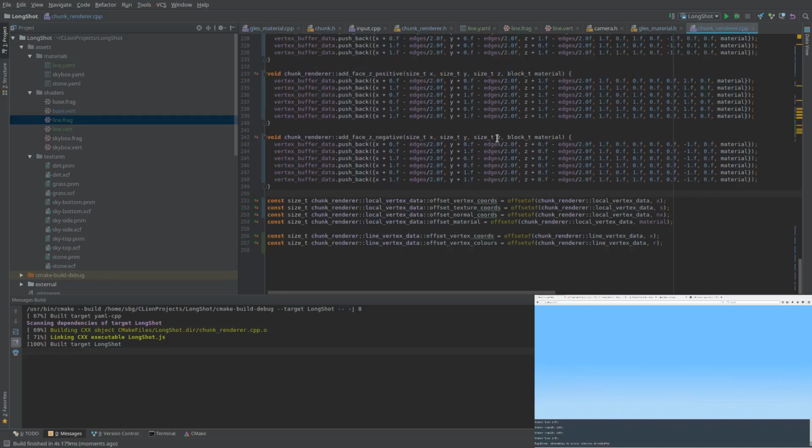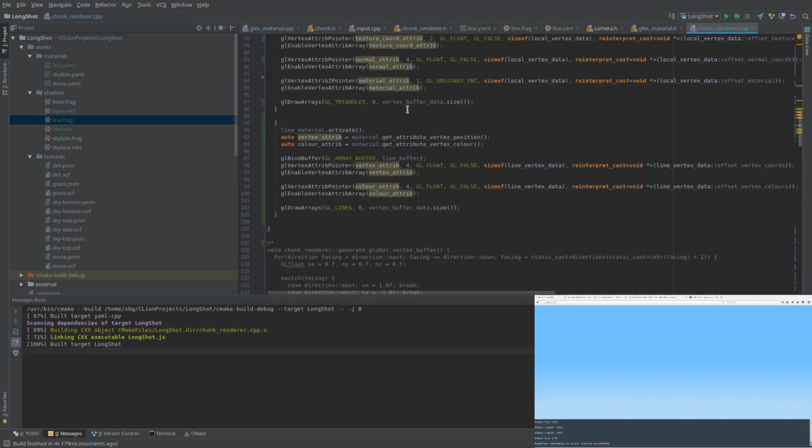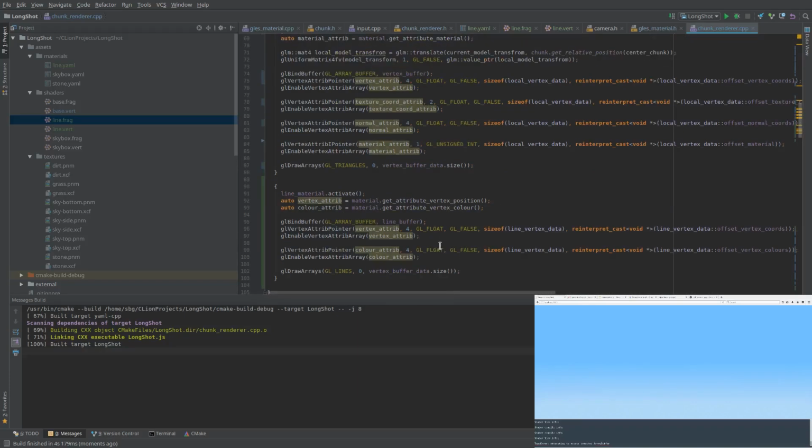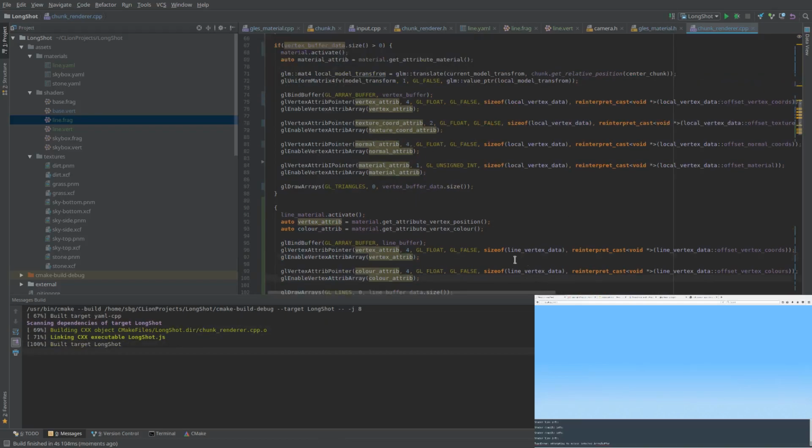So what's going on here is most likely that this size is definitely wrong. This is the line buffer data size. Attempting to access detached array buffer. Let's try and see what happens with that. Oh, and I need to use the line material here. Get these things out of that.